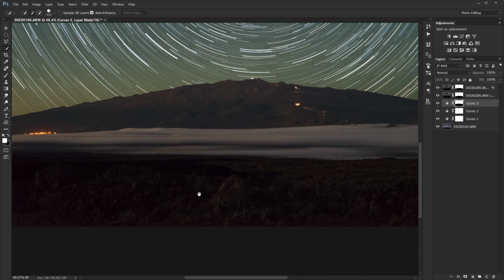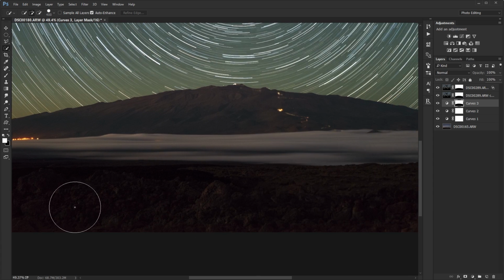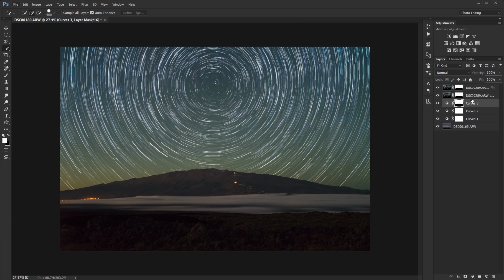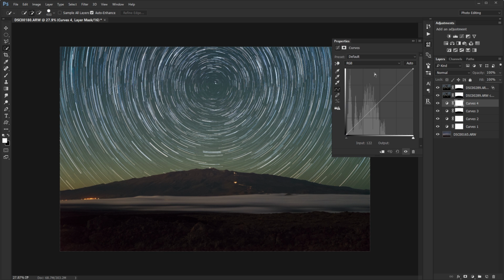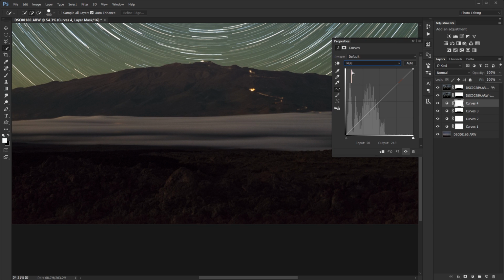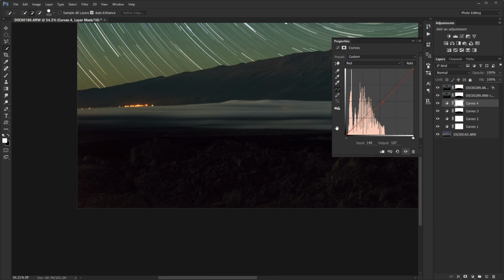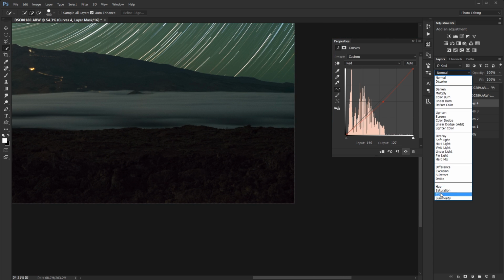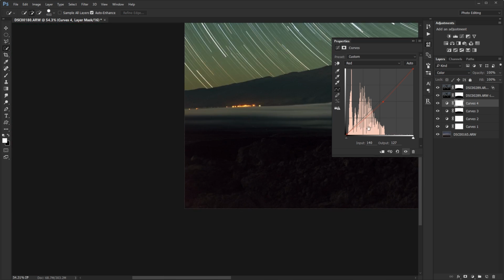Next thing I want to get rid of is the color cast. So it's still in these rocks in the foreground, the red kind of magenta color cast. So I'm just going to create a curve adjustment. And I'm just going to take down the reds. And forgot to change the blending mode to color.